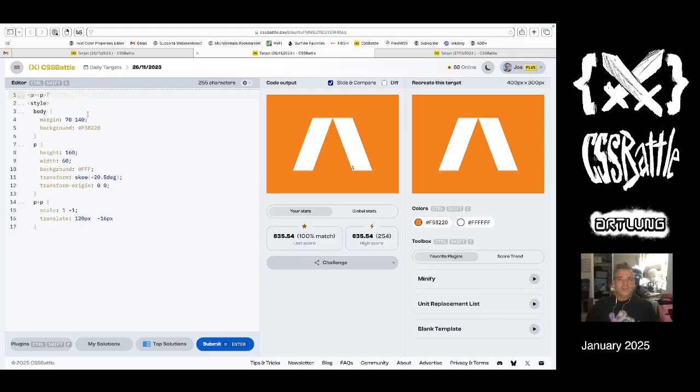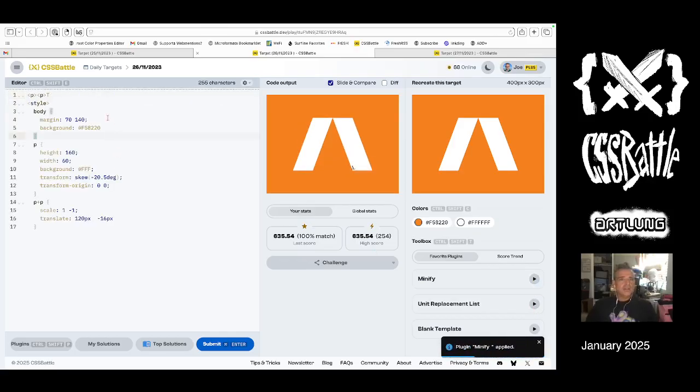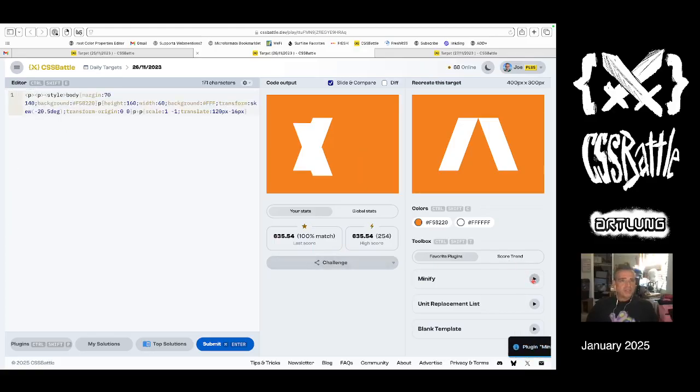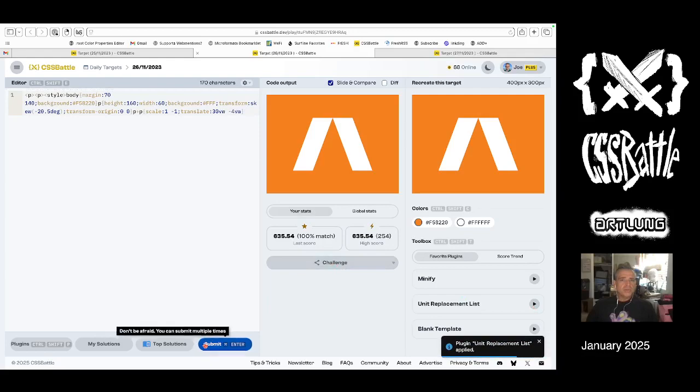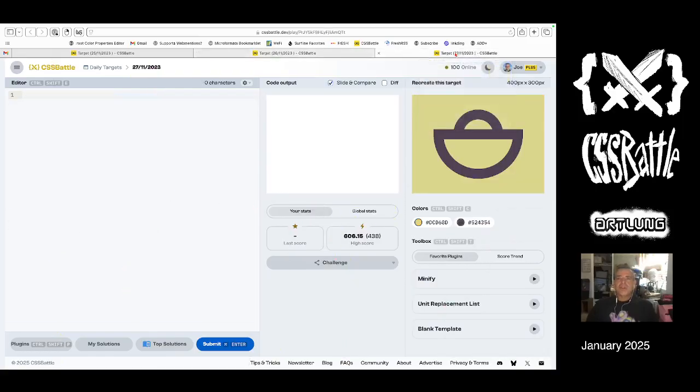All right, so let's minify that. Oh, whoops. All right, so the minify breaks something. What does it break? Probably this space, yeah. And then unit replace. I don't think there are any units here that can, or maybe the 120 pixels, yeah, 120 pixels will reduce. That's great. Happy with that one. So that was November 26th, 2023, a fun battle.